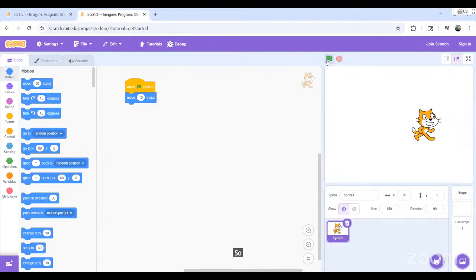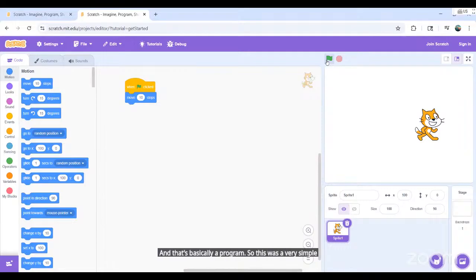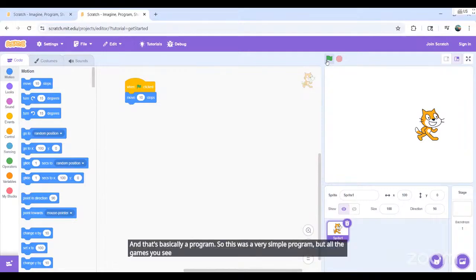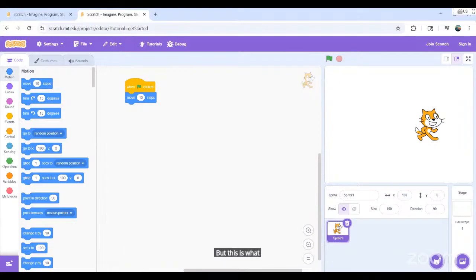So every time you click it, it's going to move. And that's basically a program. This was a very simple program, but all the games you see and all the things you can find online have programs. They're a lot more complex, but this is what they basically do.